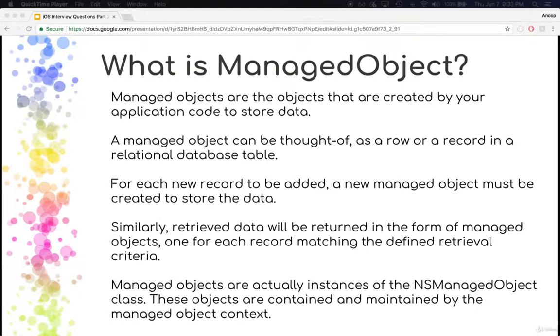All right. Next question related to Core Data again is, what is a managed object? Managed objects are the objects that are created by your application code to store data. Managed objects can be thought of as a row or record in a relational database table. For each new row to be added, a new managed object must be created to store the data. Similarly, retrieving data will return a managed object for each record matching the defined retrieval criteria. Managed objects are instances of NSManagedObject class, and these objects are contained and maintained by the managed object context.